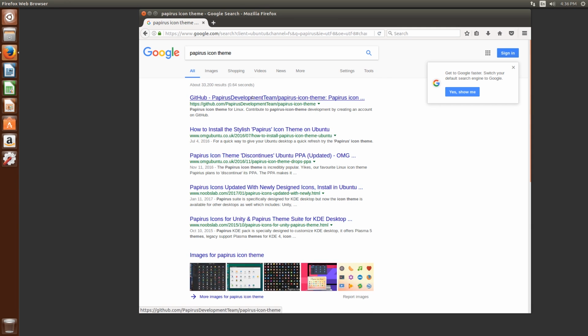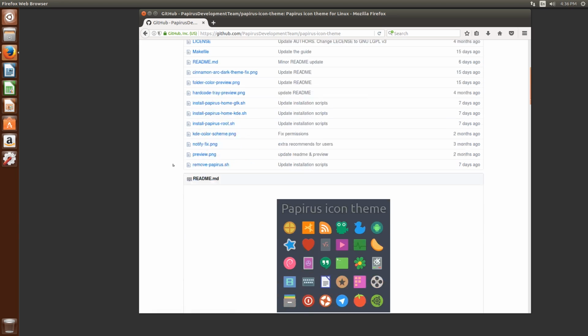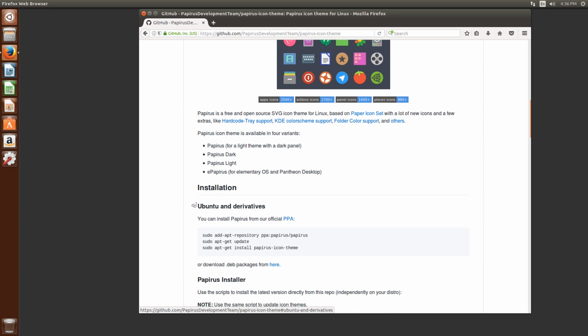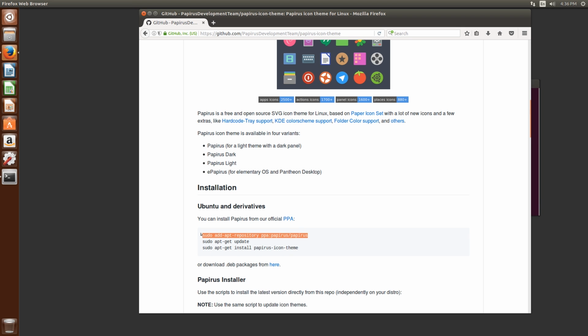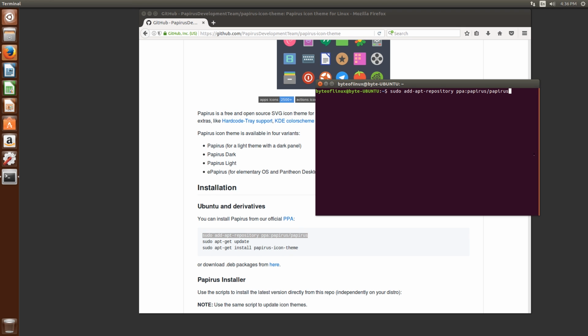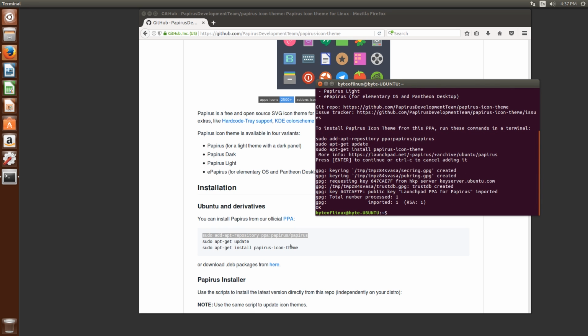Now you want to click on the Papyrus GitHub page. Here, you want to scroll down, and if you are running Ubuntu or any distributions that are based off of it, you want to run this. So I'm going to open up my terminal right now and enter in these commands. First you want to add the PPA here. Enter in your password, and it should add this once you click enter.